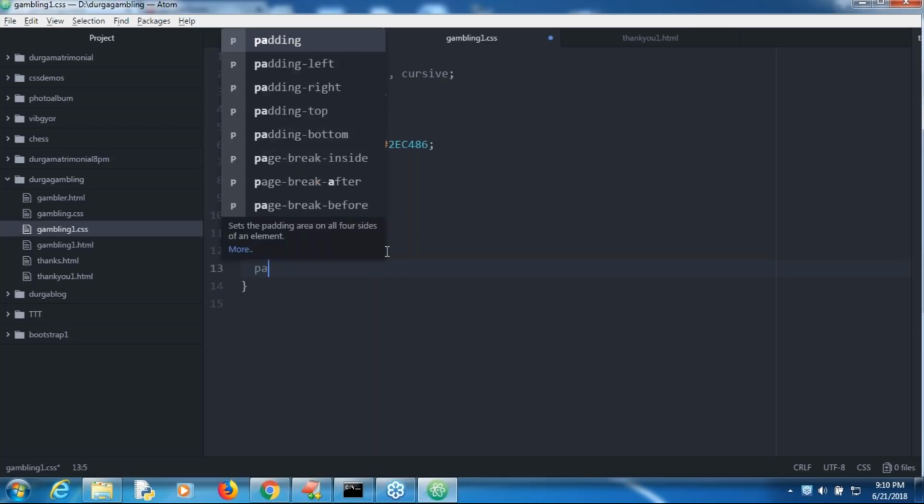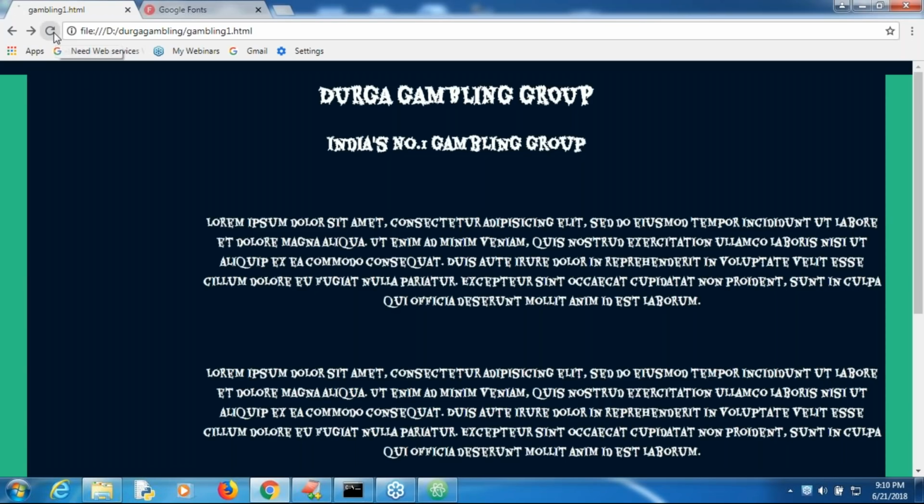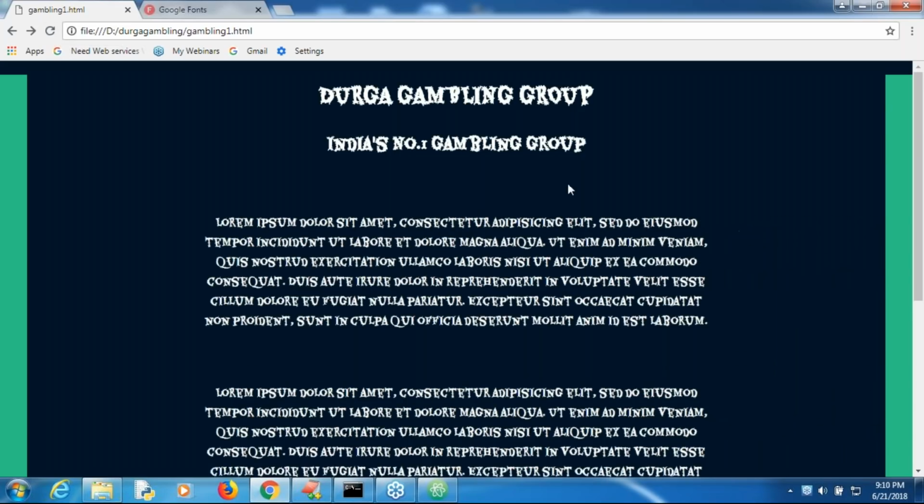Similarly, padding right, I'm taking some 20% by default. Okay, it seems to be in the middle. It's very clear, sir.